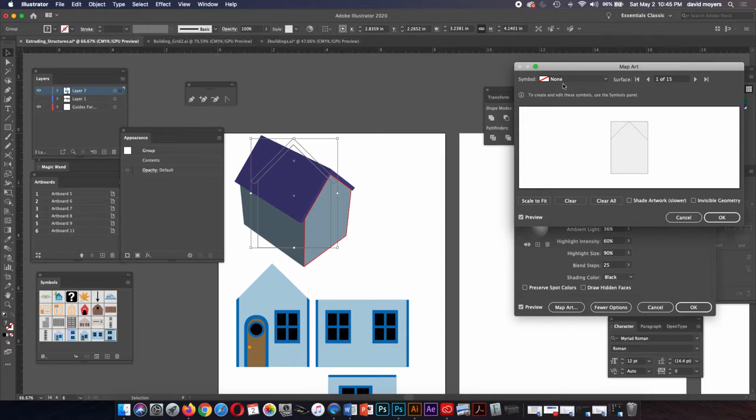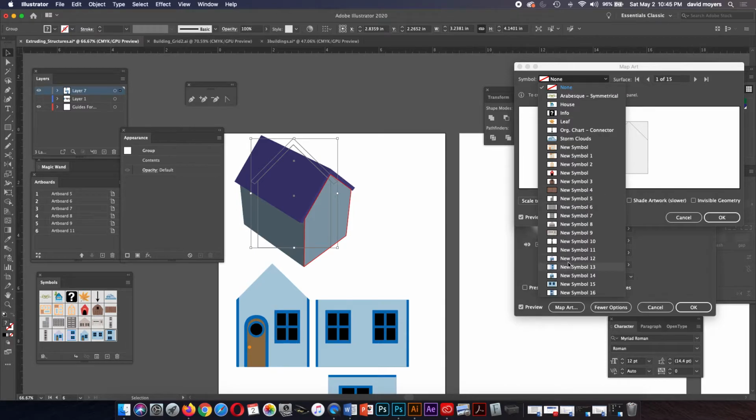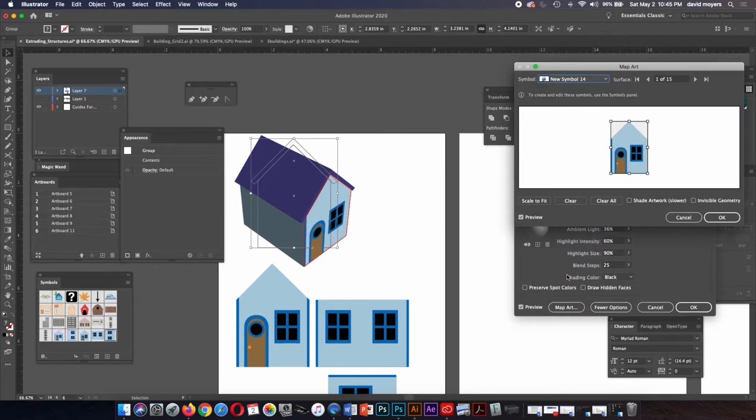We're going to go and choose a symbol. The symbol we made was the same size as that house. So we're going to go down here, and we're going to put that on. And then I'm going to do scale to fit. It's already fit in there, but we just did that to make sure. The other thing that's going to really help this look much better is shade artwork. Okay, so it actually shades it for us. Now we need to cycle through until we find, there we go, that's the side we're going to see.